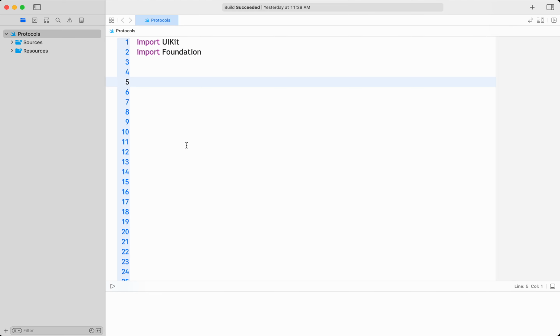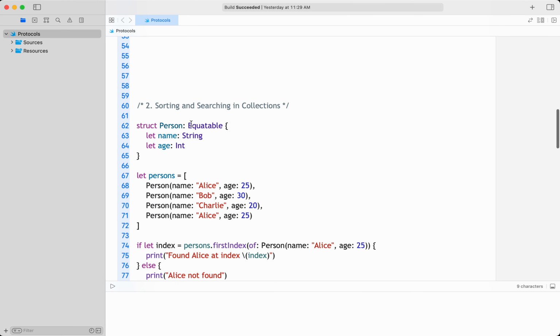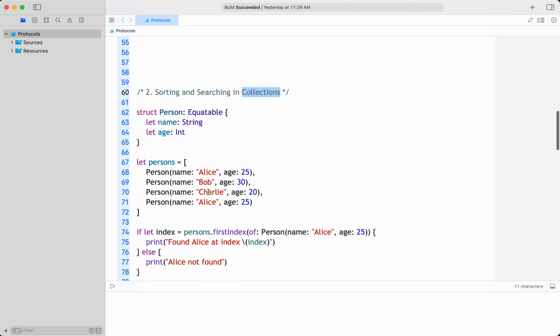And there are some examples that I wanted to cover, like comparing structures or classes. For example, if you are comparing structures or classes, equal to we just discussed. Structures you don't need to conform to explicitly. Why? Because the automatic synthesis of the Equatable protocol works here. That is one. Sorting and searching, this we already just discussed.